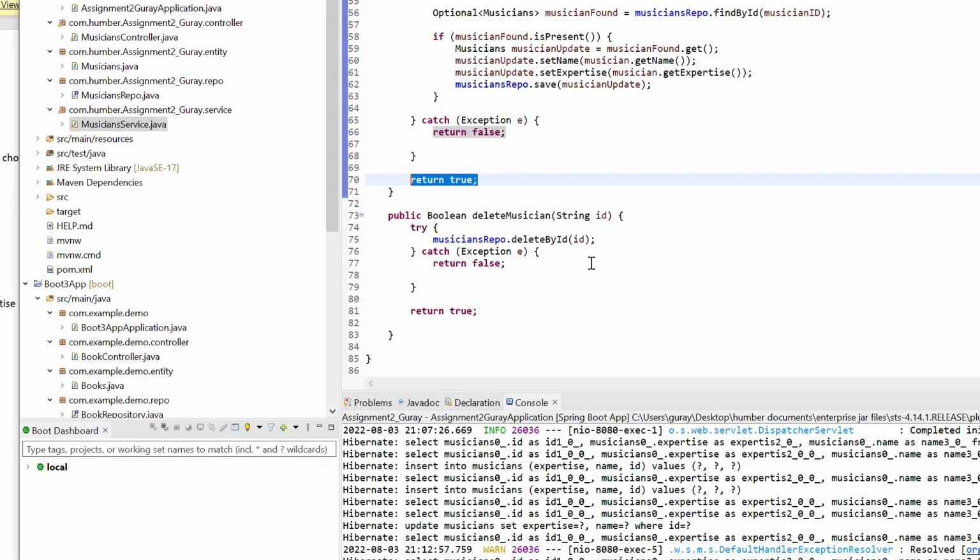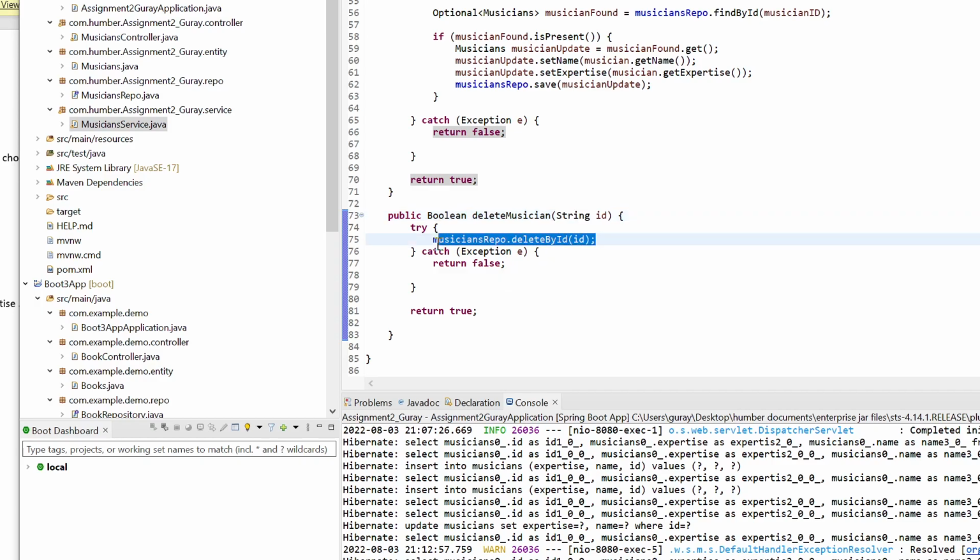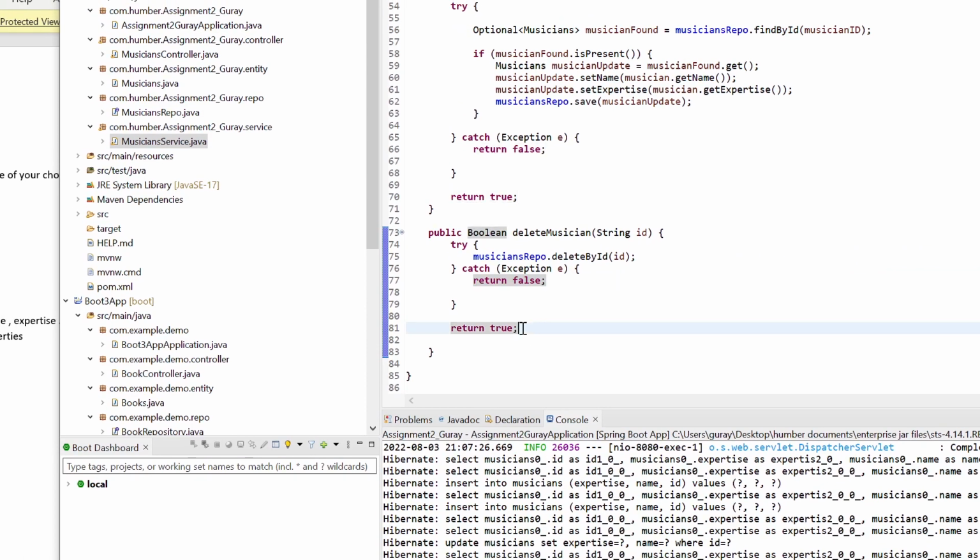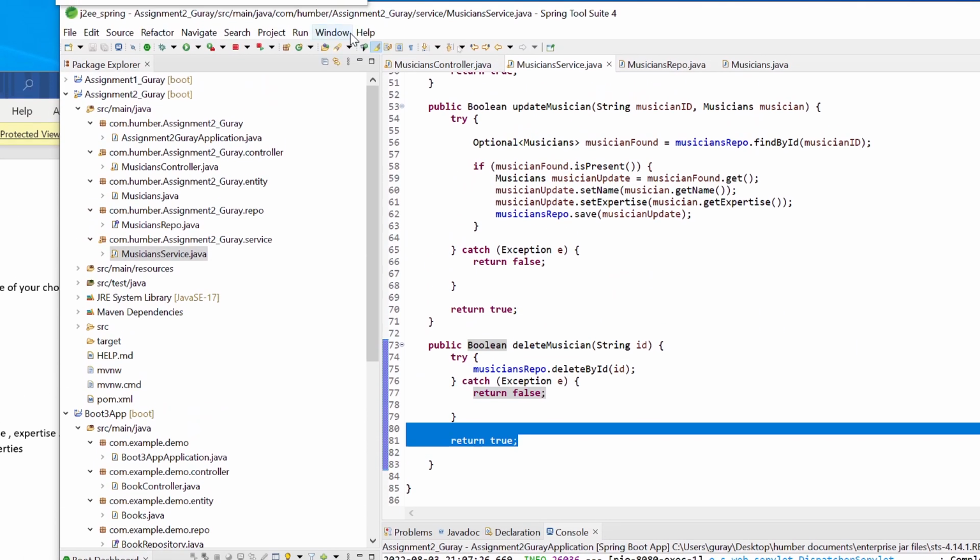And for deleting a musician, we are getting the musician ID as a string, and inside the try and catch block, we use deleteById, and depending on whether we delete it, we return false or true. So that was our service.